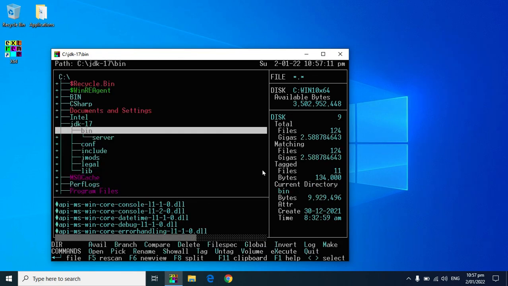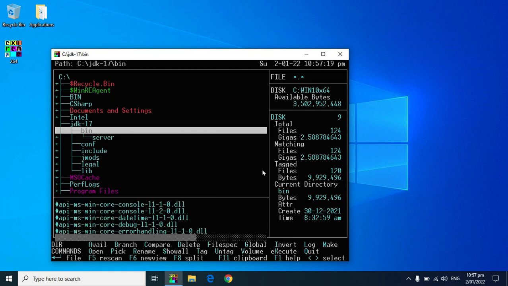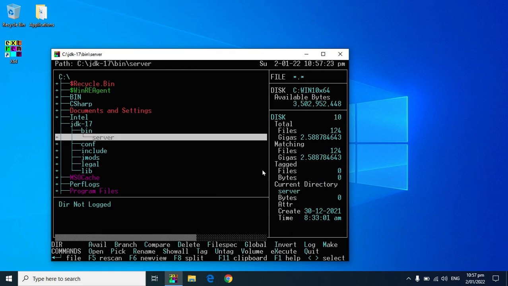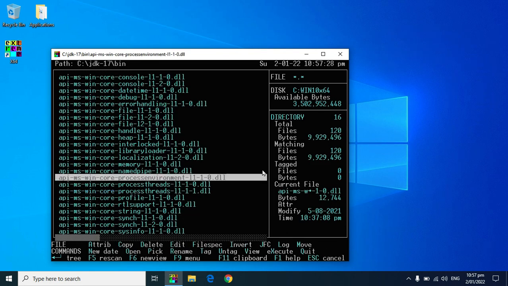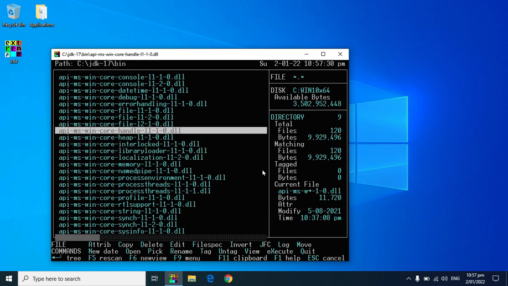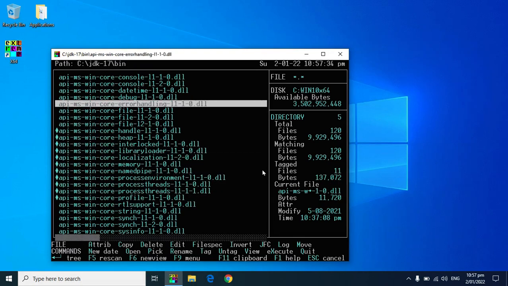You can also tag the entire folder by going back into the tree view and just pressing T on the folder. And likewise, the U key will untag all the files. So now that we've tagged some files, we can do some tagged operations on them.